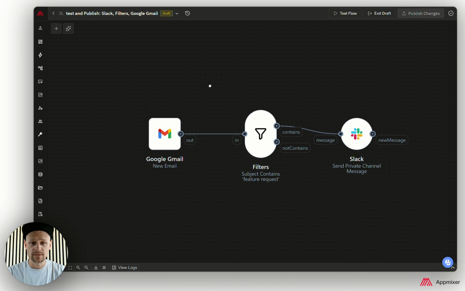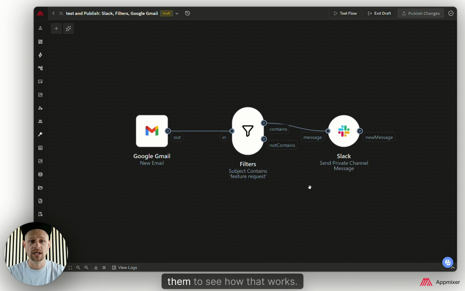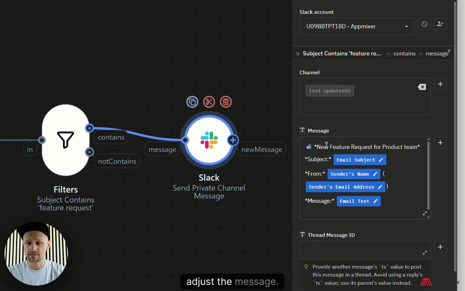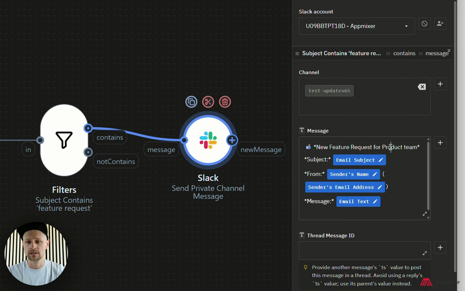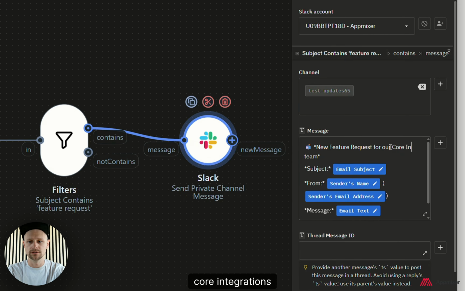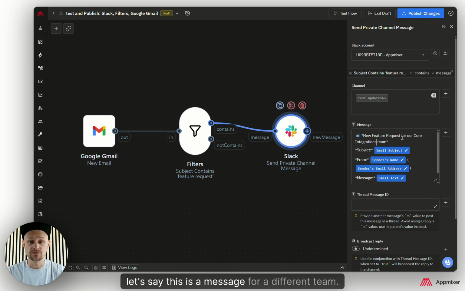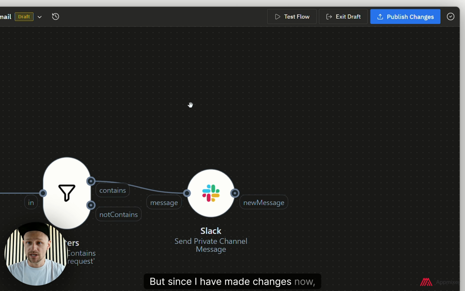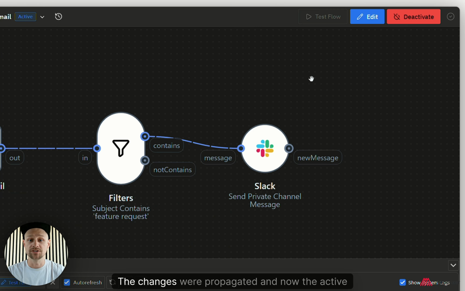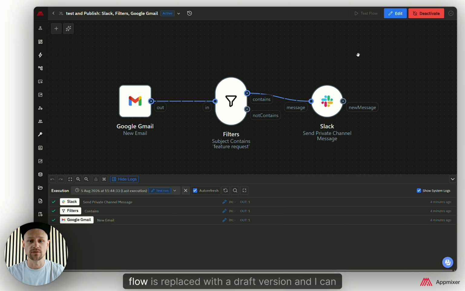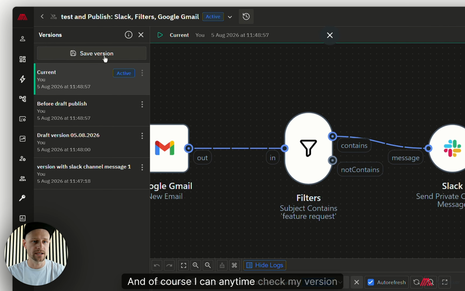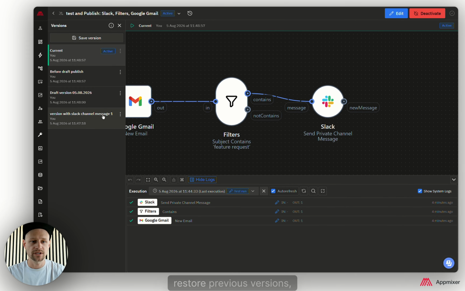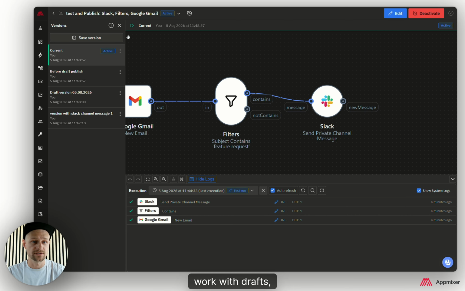We can close that. Now we can make some changes and we can then publish them to see how that works. For example, adjust the message. So new feature for our core integrations team. Let's say this is a message for a different team, so I might adjust the filters as well. But since I have made changes, now the publish changes button is enabled. So if I hit that, the changes were propagated and now the active flow is replaced with a draft version and I can see that it's running. And of course I can anytime check my version history, restore previous versions, work with drafts, and so on.